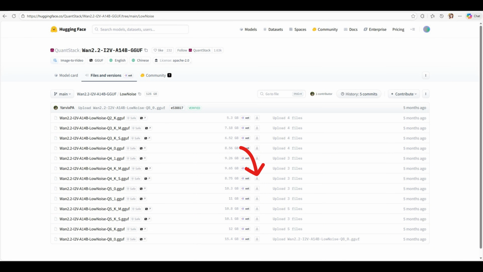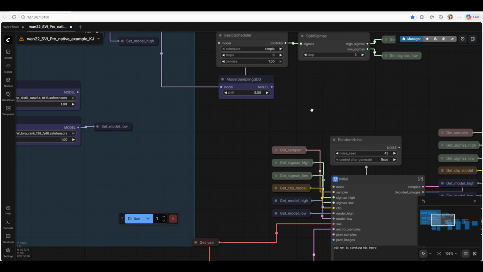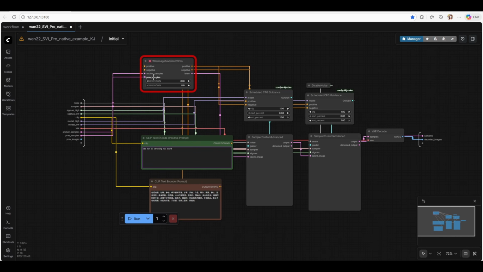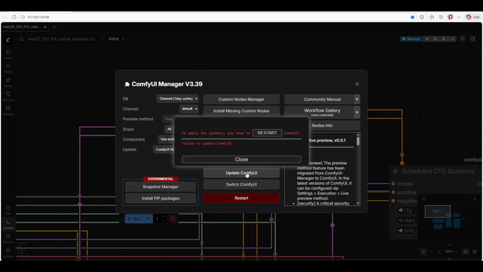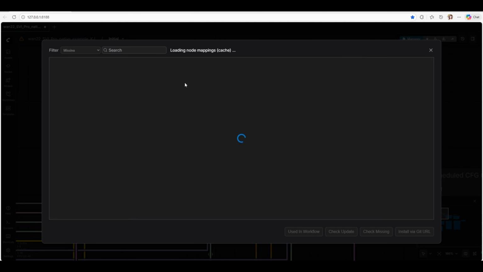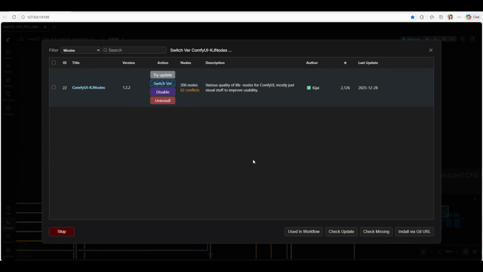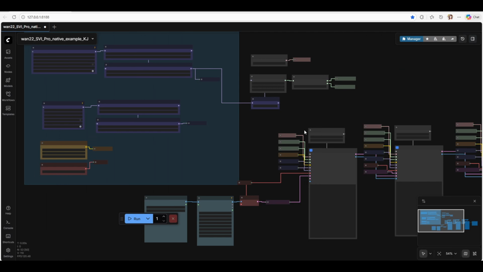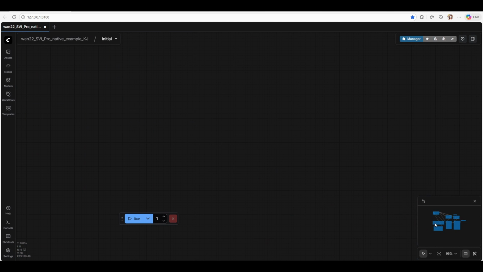When you first drag the workflow in, you might see a missing node called WAN Image to Video SVI Pro. If that happens, do the following. First, update Comfy UI before updating any custom nodes. If you don't do this step first, the workflow will not work. Next, go to Comfy Manager, install the missing custom nodes, and then update KJ nodes. After everything is updated, restart the server, and you should be good to go. This step is important because the workflow relies on newer custom nodes.